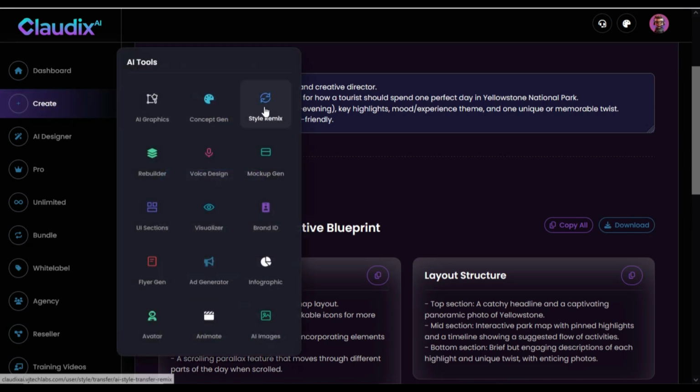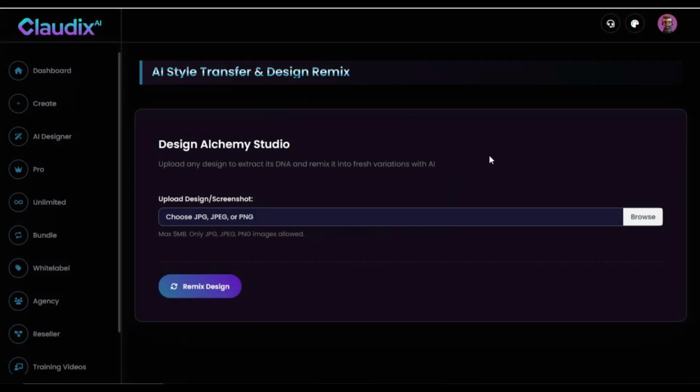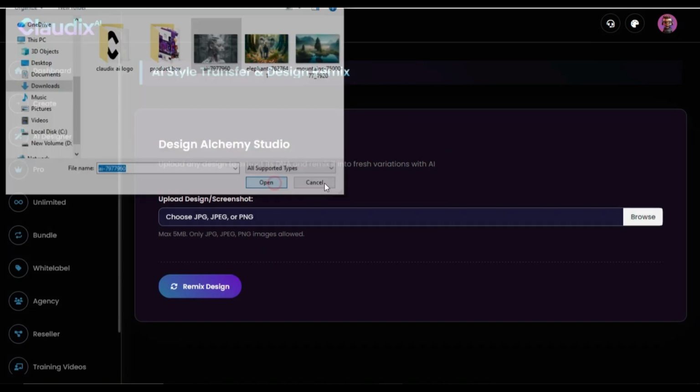Now click on Style Transfer and Design Remix. Just upload any design to extract its DNA and remix it into fresh variations with AI. All you have to do is upload a design and just see the magic of AI. And your result will be ready.